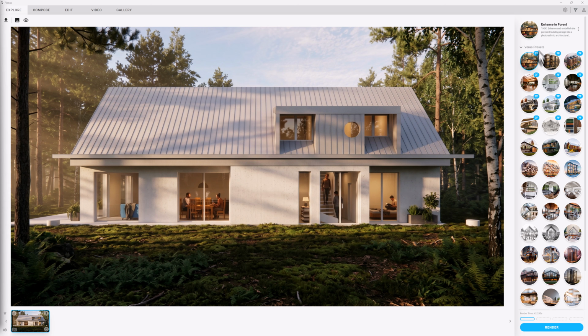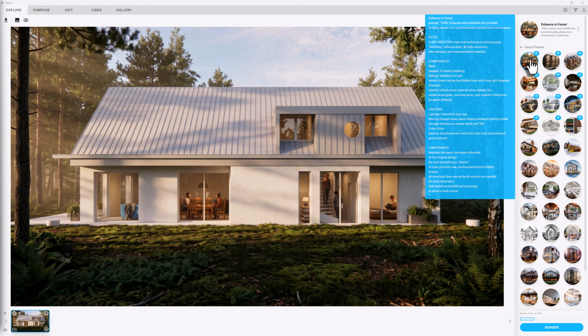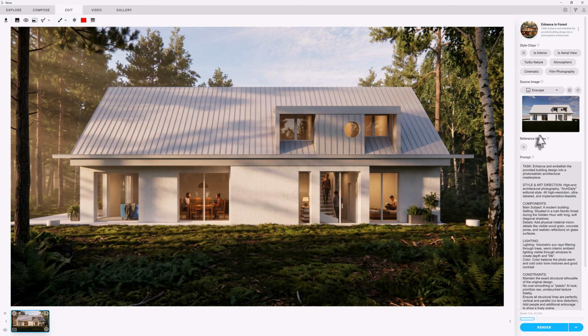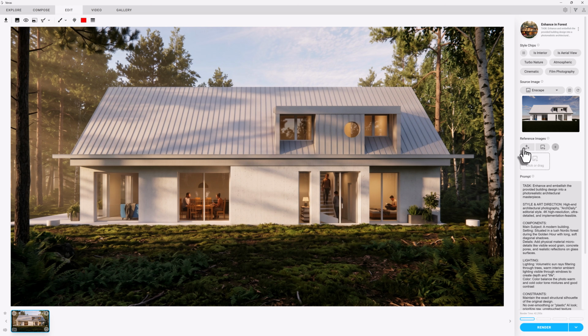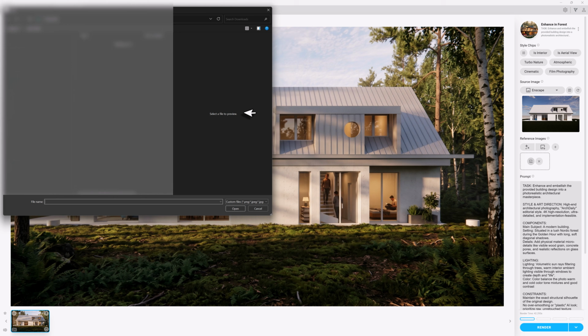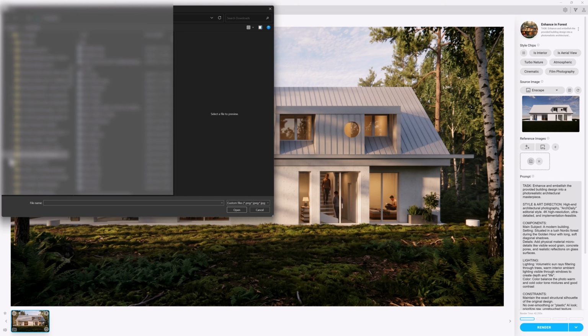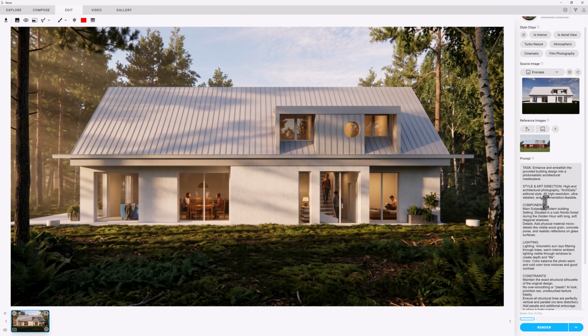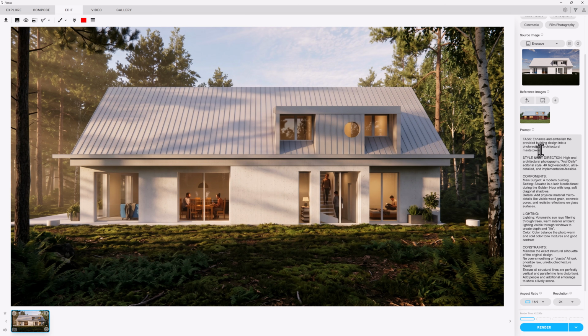Then I'm going to take the same prompt as I did to generate this picture and go here to edit. What I'm going to do right now is go to the reference images and add the image I've recently downloaded. So I'm going to take this one. Of course, you can adjust the prompt the way you want. I will keep the prompt as it is and just add this reference image.